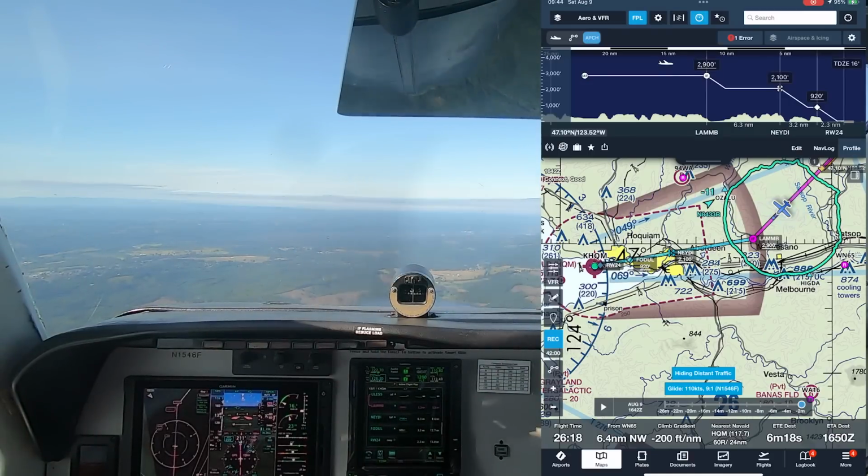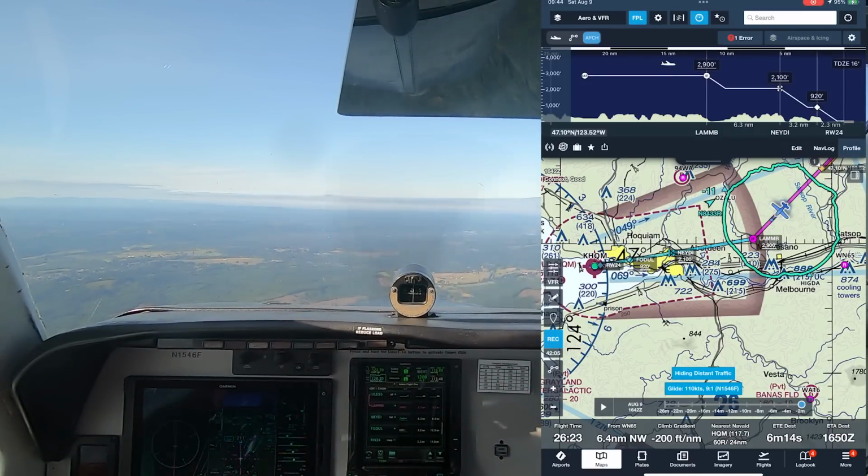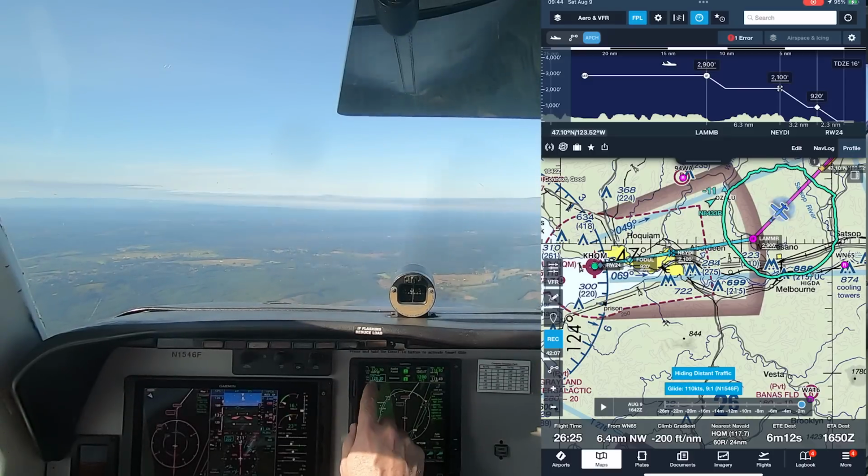Switch over to Hoquiam. Start monitoring that traffic there. I think we have one aircraft.